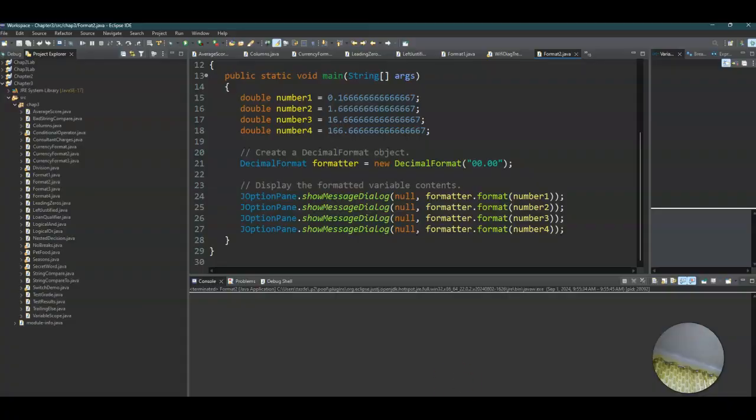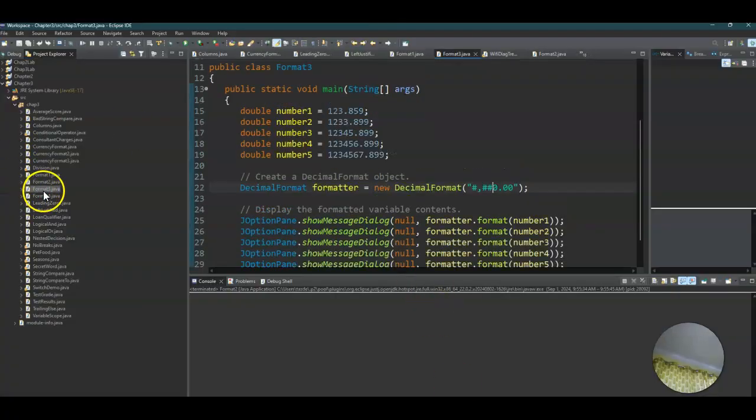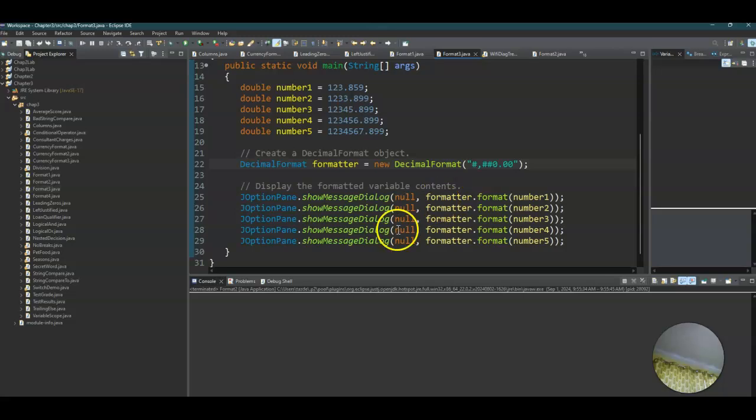Okay, let's take a look at format 3. So now look at this. I've got 123.859, and basically we can see a whole bunch of different numbers here. This time I've got pound sign, comma, pound sign, 0.00. Now we know what's going to happen: if there's nothing to print, the 0 prints a 0, and the pound sign prints nothing. But now we've got a comma in there, and a comma says if there's a 1,000 separator, print a comma.